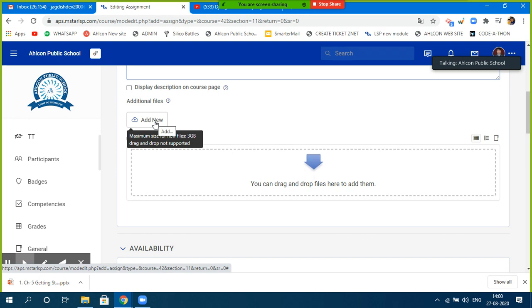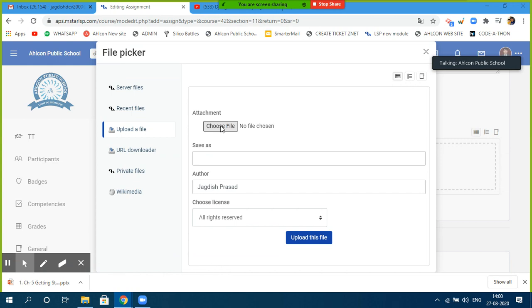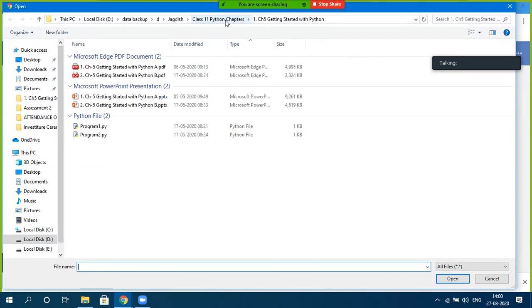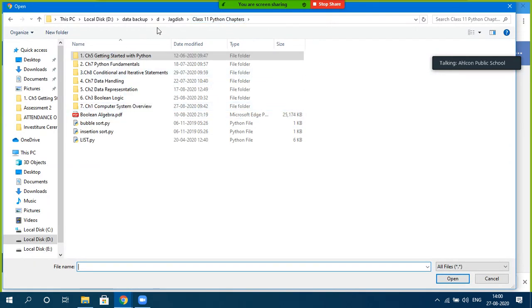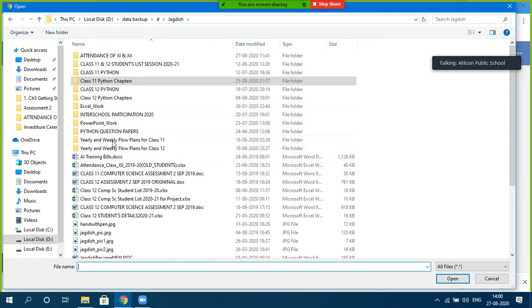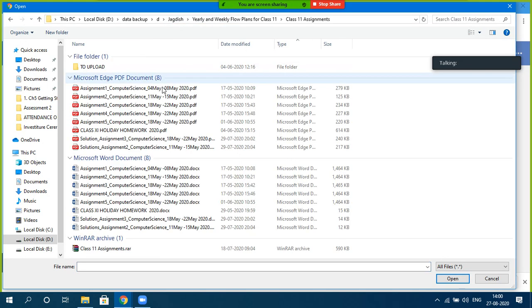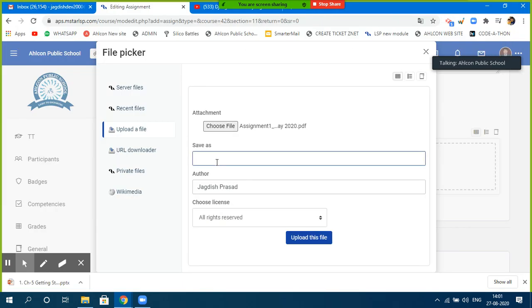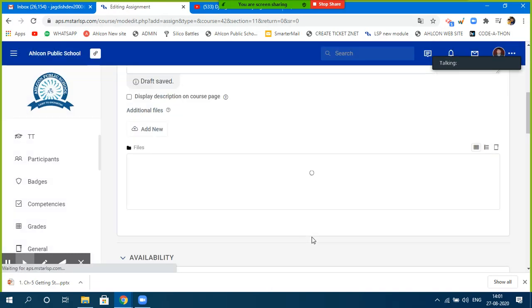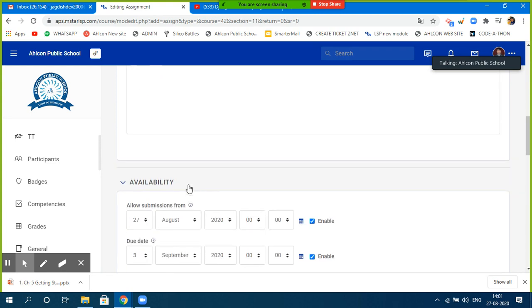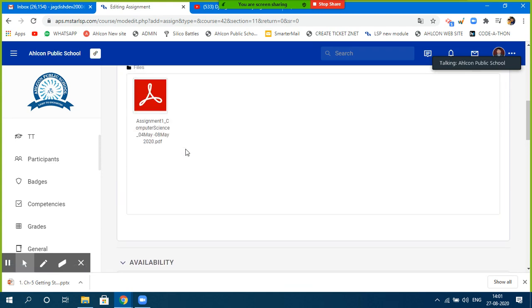So all those students who are mapped for this class will get to know that this assignment is there for them. Add a new assignment, choose a file, then click on the assignment which you wanted to upload. Let's say this assignment I just wanted to share with my students. Okay, assignment 1, upload this file. Now this is the assignment which I wanted to display to the students.